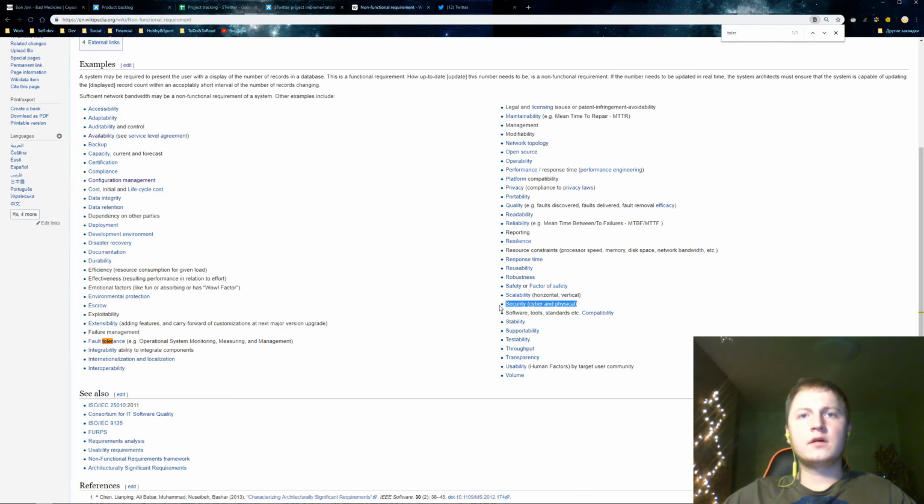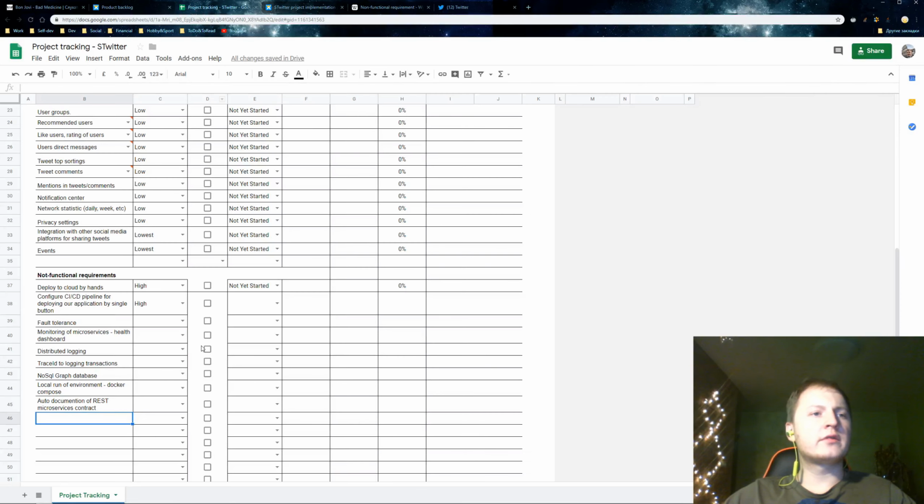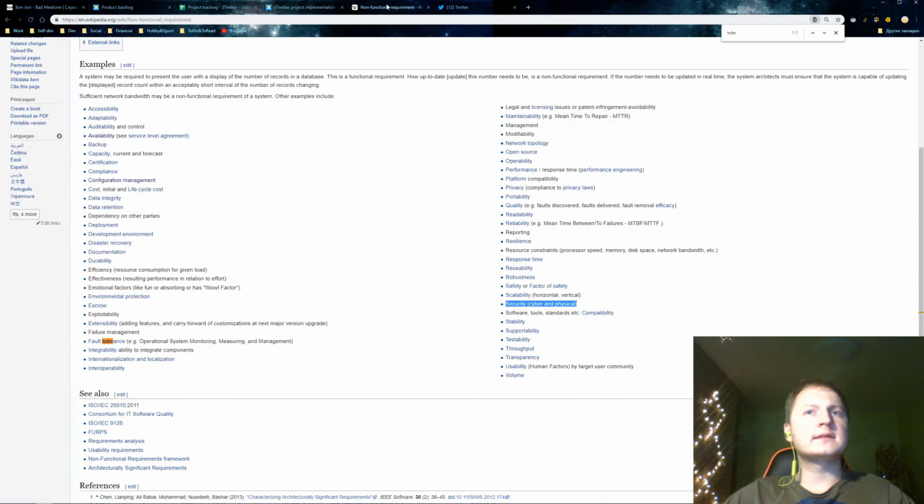Security. Of course, we want our system to be secure. For that, we will list it here. Security: we will be using a framework like OAuth as the security type for securing our application. We'll discuss it later, but let's list it here.